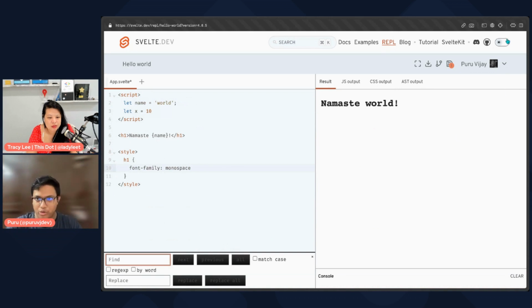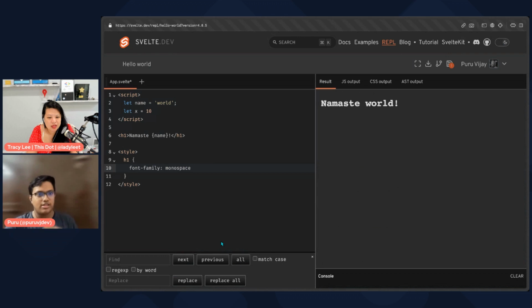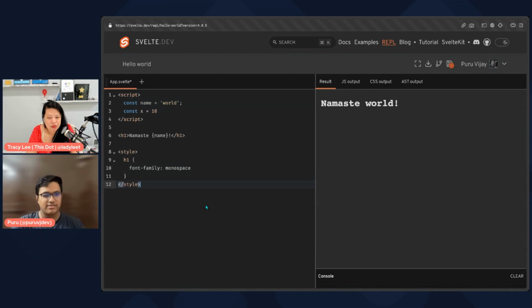The theming is a little botched, so I'll just switch to dark mode. Okay. So in this, all you need to do is just type let is selected, and you can replace it with simply const. Replace all. And of course, regular expressions, just like in VS Code, they work. By word, match case, everything is here, and we can just dismiss it. Makes it so convenient.